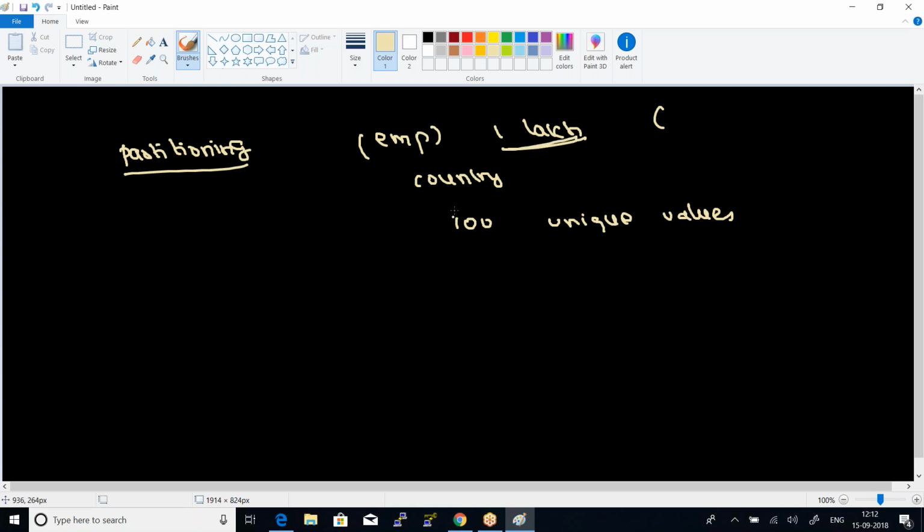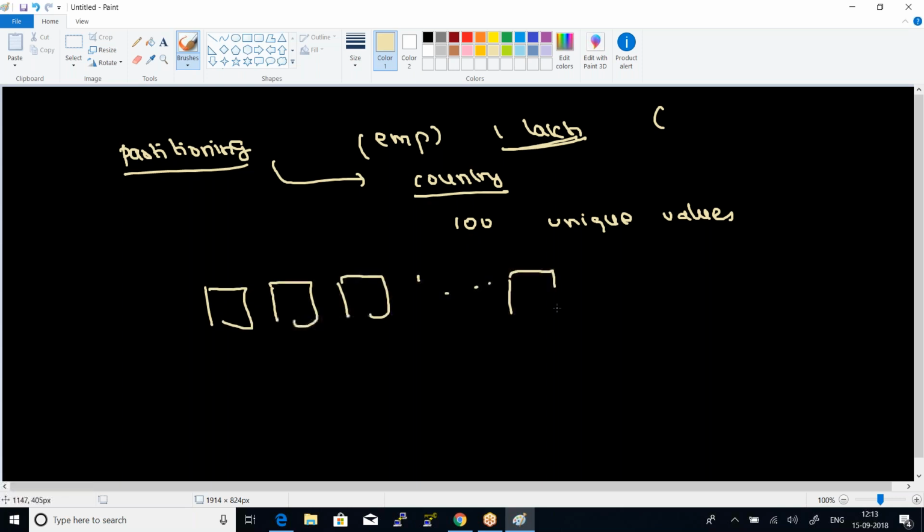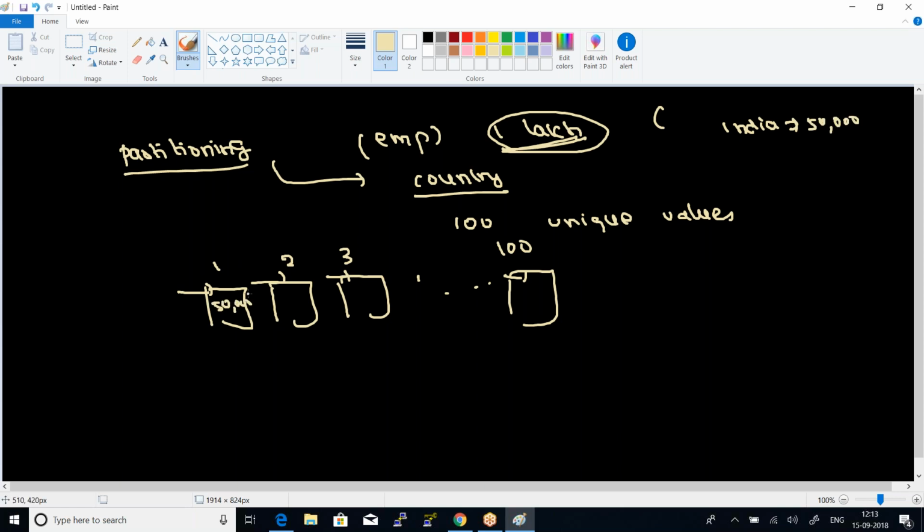1,00,000 records. Now if you are going to partition based upon country, how many partitions will be created in total? 100 partitions will be created. Partition 1, 2, 3 up to 100 partitions will be created, out of which the 1 lakh records will be distributed. Some partitions will have fewer records. For example, of the 1,00,000 records, India alone has 50,000 records, so that partition has 50,000. Sri Lanka has 1000 records, so only 1000 in Sri Lanka. Japan has 2000 records, so only 2000 in Japan.